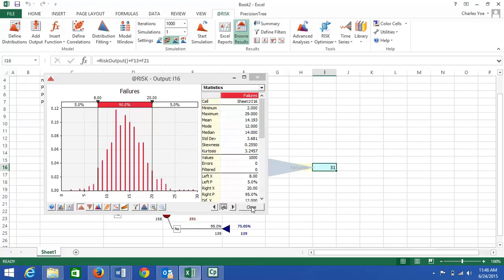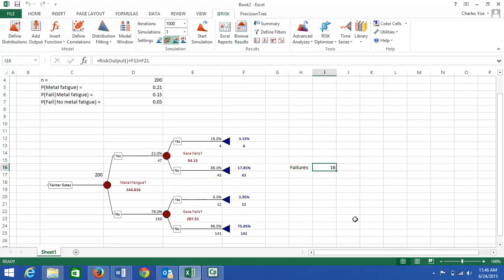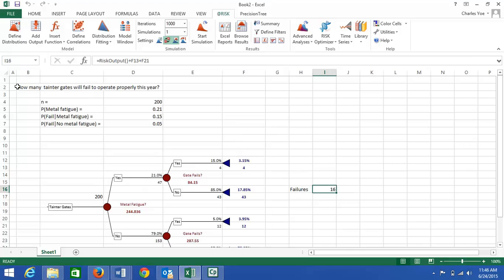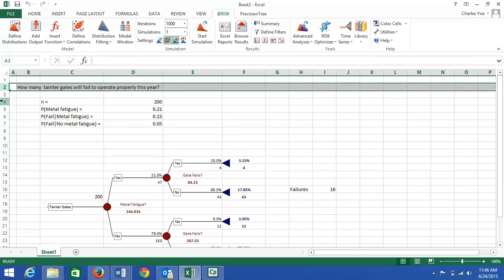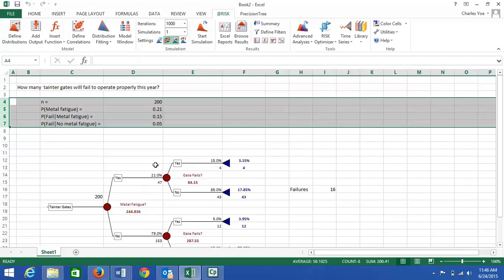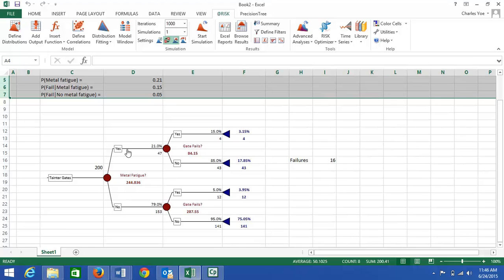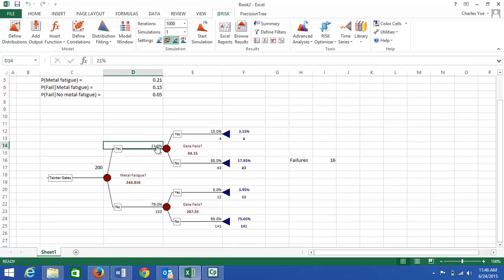But let's go back now, because I want to review one more time what we've done. We have a question to answer. We have some data inputs here. Using these data inputs, we constructed an event tree. Then we went back and put in the data inputs. We made sure that we obeyed the laws of probability. And then we went in and built binomial distributions.